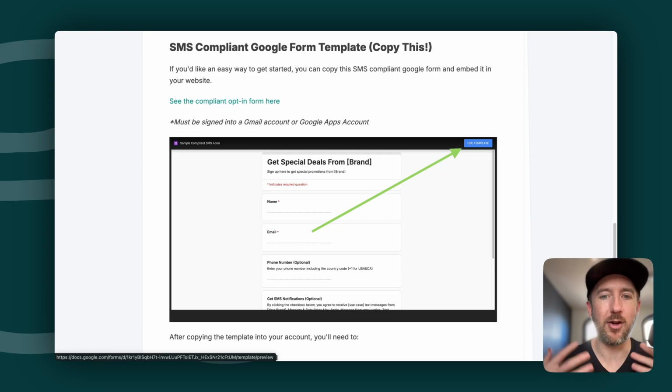Now, one of the things that's happened over time is those regulations about what a compliant form looks like have gotten increasingly strict. And you can do this on any kind of form software if you're using ClickFunnels or whatever, but sometimes people have problems making sure that they get all the details right. So we wanted to make this really easy for you. And what we've done is we've created a simple Google form that we keep compliant. And we allow you to just copy this template, modify it for your brand, and embed it on your website very easily. So you know that this is a compliant form.